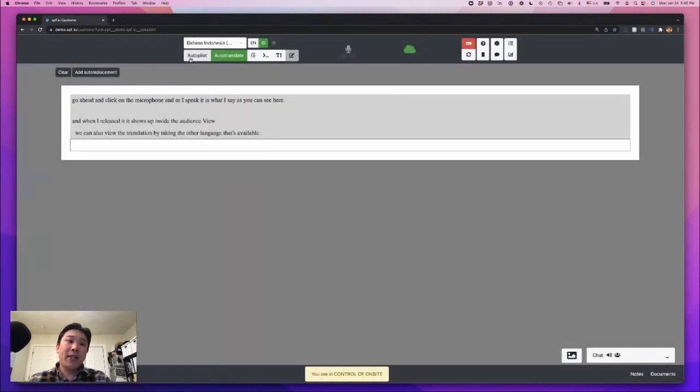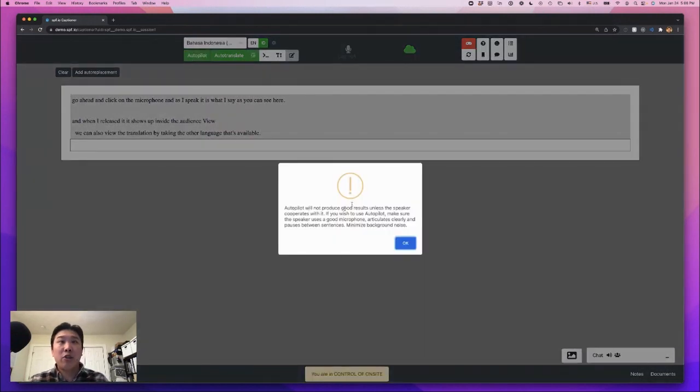Below this, we have Autopilot. And so Autopilot is a mode that will just automatically release utterances as they're developing to the audience and automatically release translations as well. So Autopilot is very useful and desirable, but it has some caveats. And when you click on Autopilot, there's this little pop-up that explains to you that unless the speaker cooperates with Autopilot, it may not produce good results. And so when you use Autopilot, make sure you use a good microphone, that you have good audio quality.